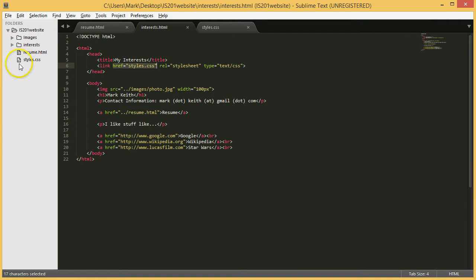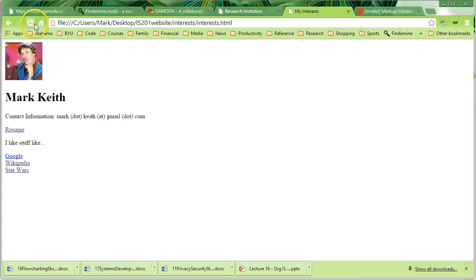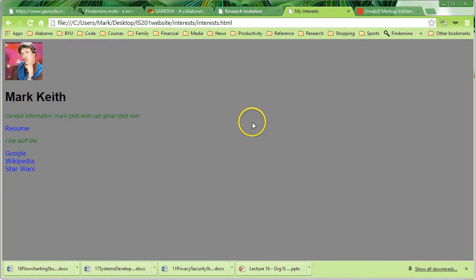Each of these elements are child elements of that folder. So what do I do to go from interest.html right here to styles.css? If you said .. you're right. Okay, that takes me from interest to IS201 website. And from there, inside of IS201 website, I can then see styles.css. So I just need ../styles.css. Save it, refresh it, life is good. All my links apply all those A styles. We're in good shape.